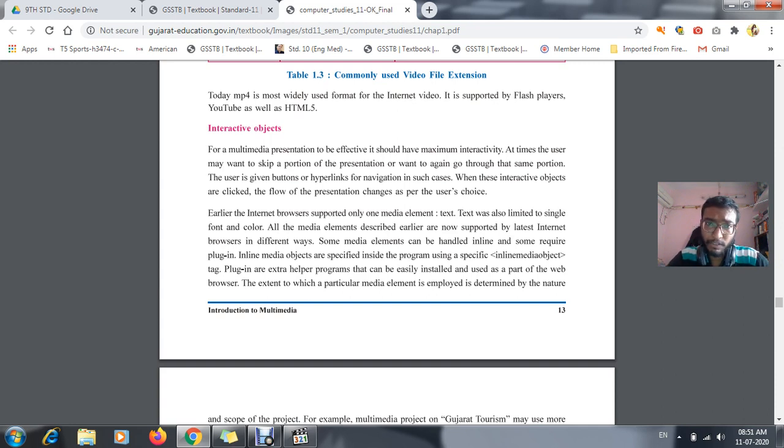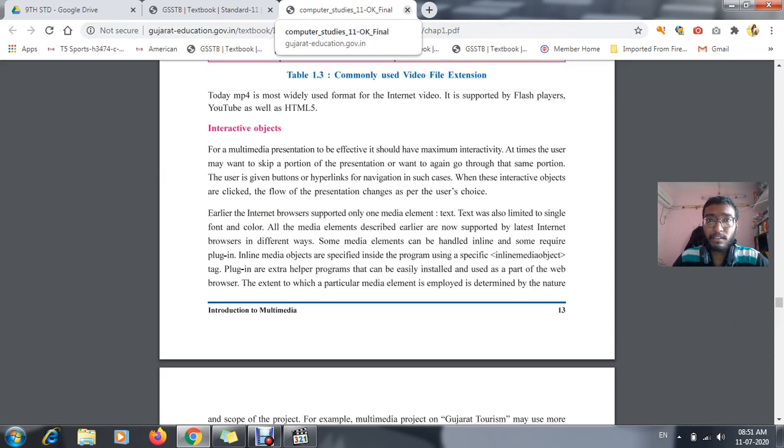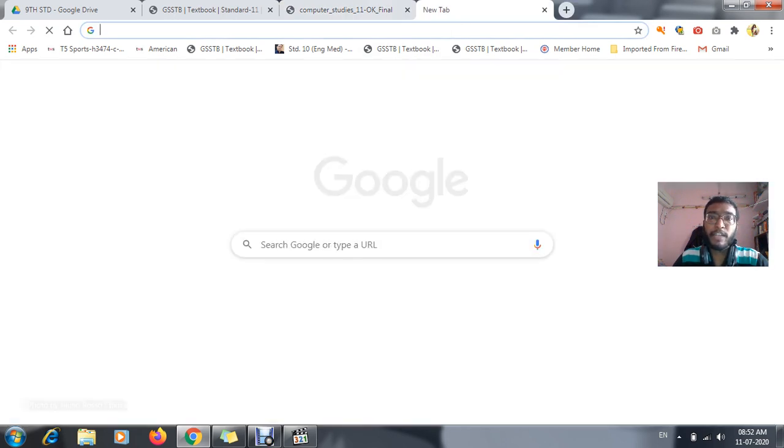Now what do you mean by interactive objects? In the best way I can say that interactive objects is user interface. User interface means, suppose if I want to close this tab, this is a browser, what will I be doing? I will be clicking on this cross symbol. After clicking on it, automatically this tab will be closed. If I want to add a new tab, I will be clicking on this plus symbol, and automatically you can see the new tab has been opened.